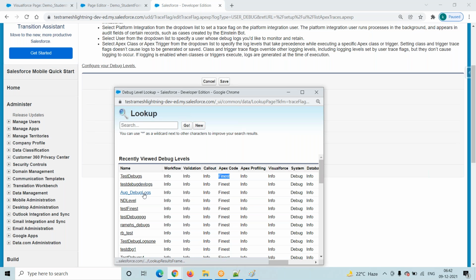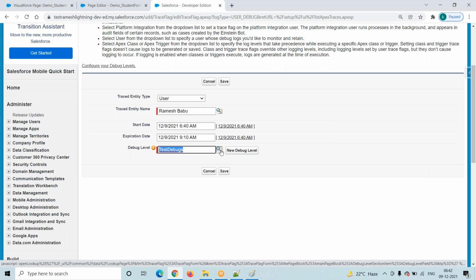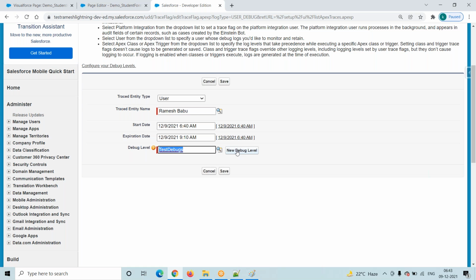Who created it doesn't matter. We have to select the debug levels where Apex Code equals Finest. So we selected it here, right? Otherwise, you can go and create a new debug level.